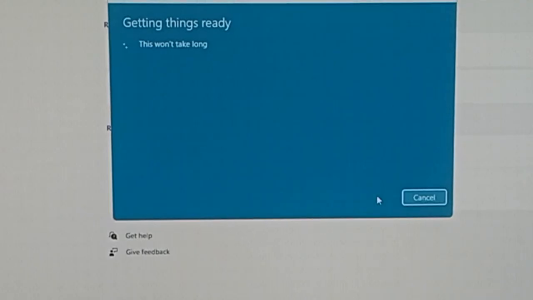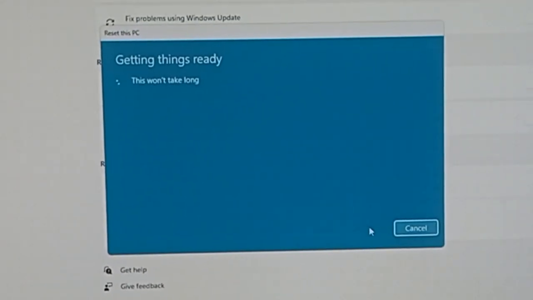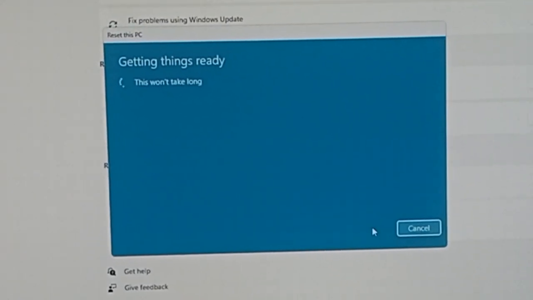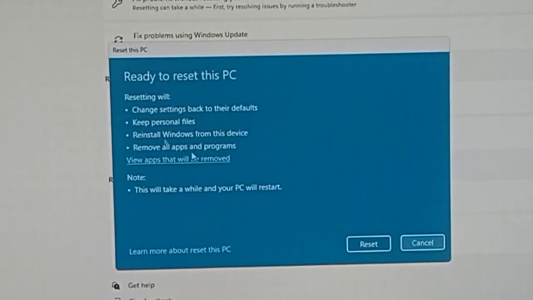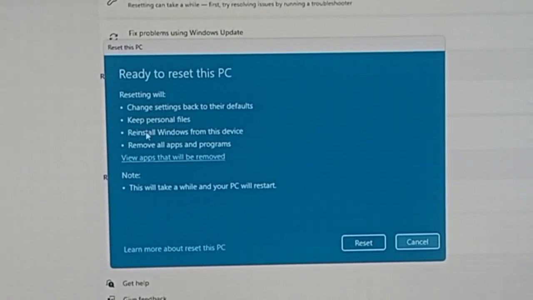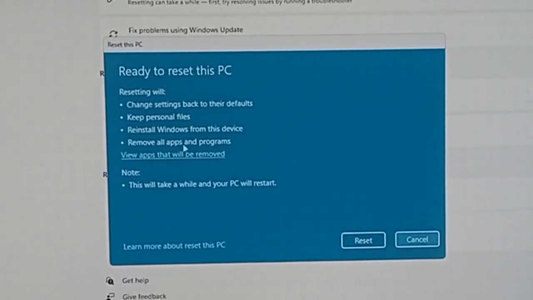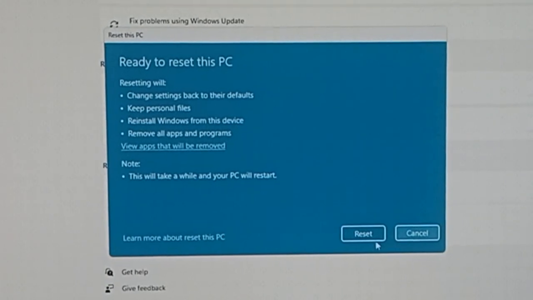Please wait, it will take some time. Okay. Now wait for this process to complete. Okay. Now ready to reset this PC. Be careful. Read all the things before doing this. Okay. Now click on reset.